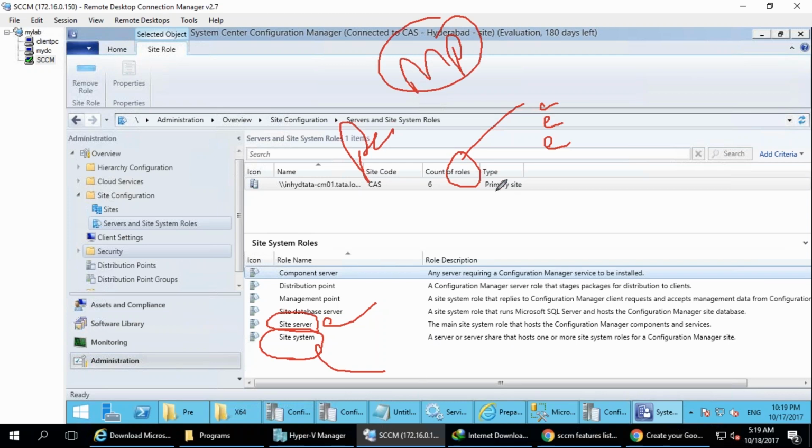Once you enable the roles, it will become a site system. And one other thing: if you enable any of the components, not the role but the components, for example, SQL Server is one of the components, then site server.